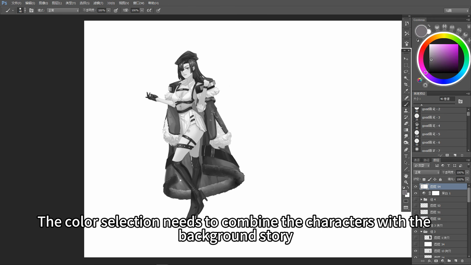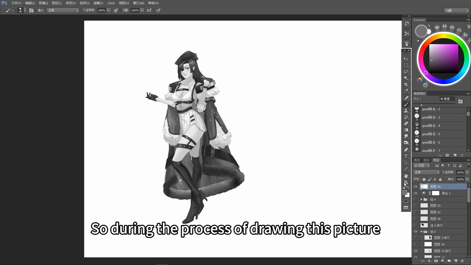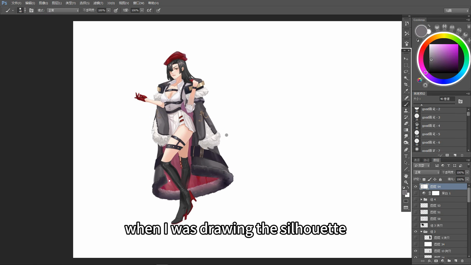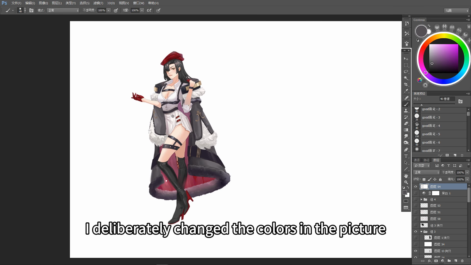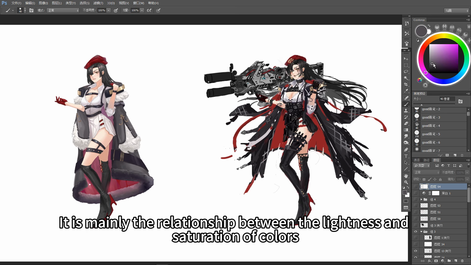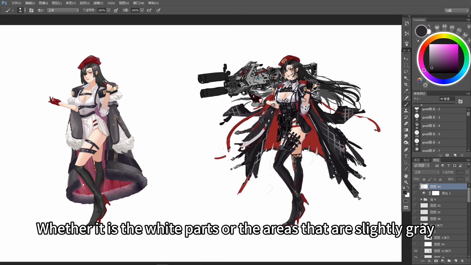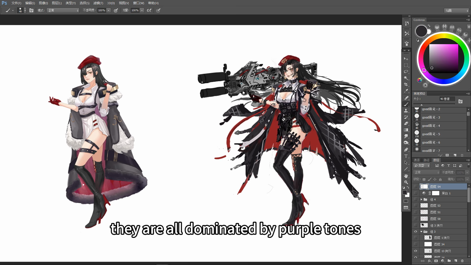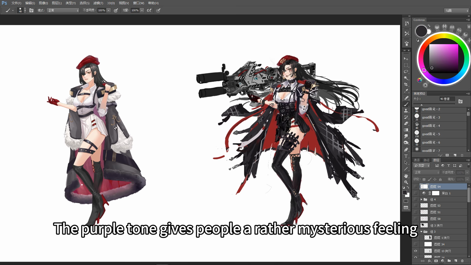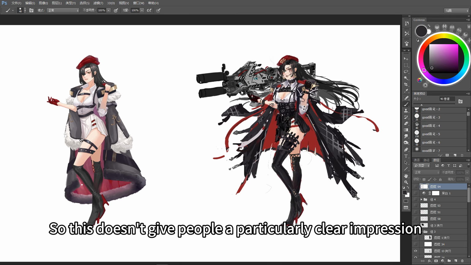The color selection needs to combine the characters with the background story. Because of the background story design, this character has a plot of worshipping crows. So during the process of drawing this picture, when I was drawing the silhouette, I deliberately changed the colors in the picture. It is mainly the relationship between the lightness and saturation of colors. The color tone in the original image is mainly purple. Whether it is the white parts or the areas that are slightly gray, they are all dominated by purple tones. The purple tone gives people a rather mysterious feeling, but it also incorporates a lot of white and some bright colors, so this doesn't give people a particularly clear impression.